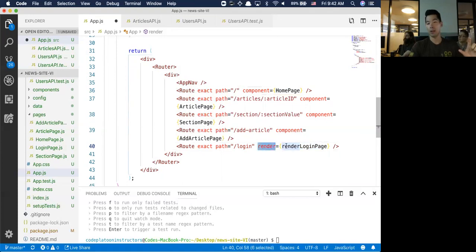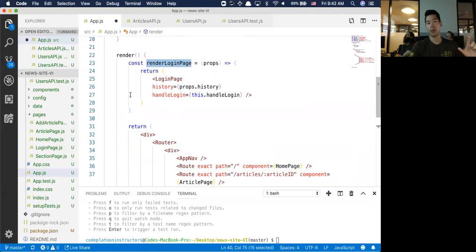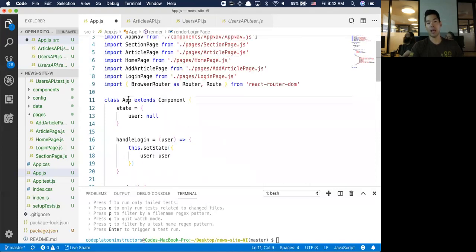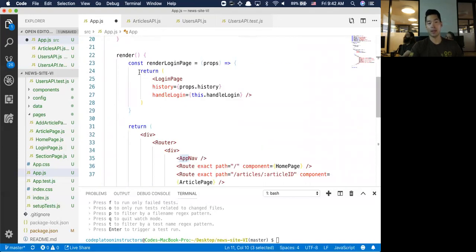So when I render it, I'm going to run the render login page function, which is found up here. This render login page takes in some props that it steals from app.js, and then it returns the login page with the history and the handle login.